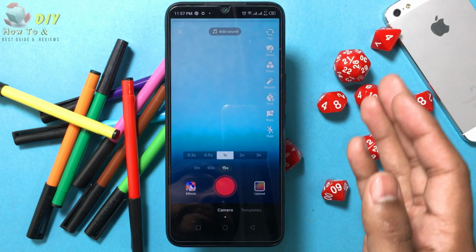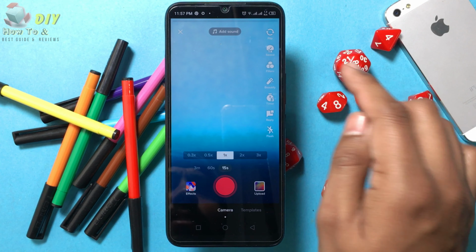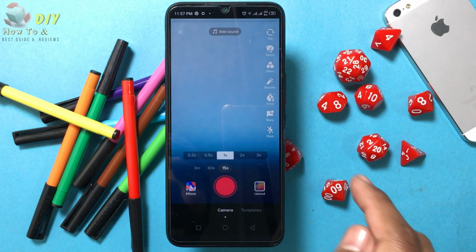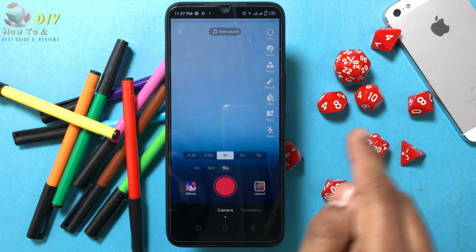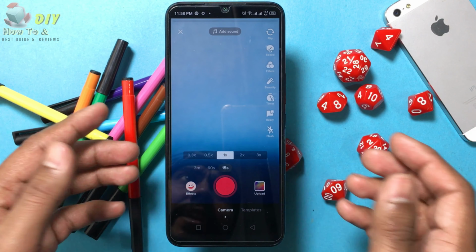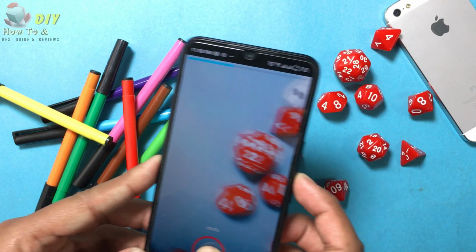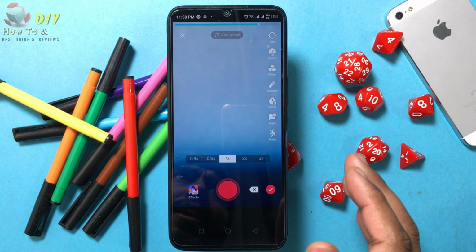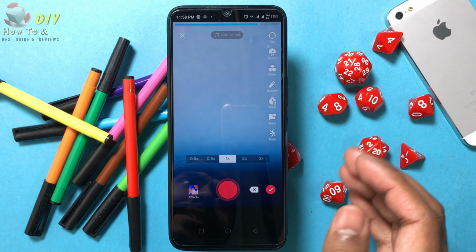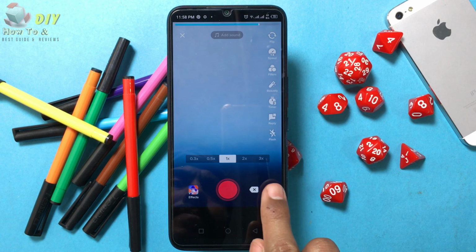Then select one of the effects available on the right part of the screen. And select the time you want, long video or short video. Tap the red recording button. Tap the checkmark icon in the lower right part of the screen when you are done recording.